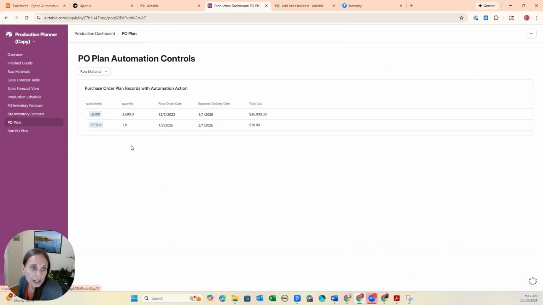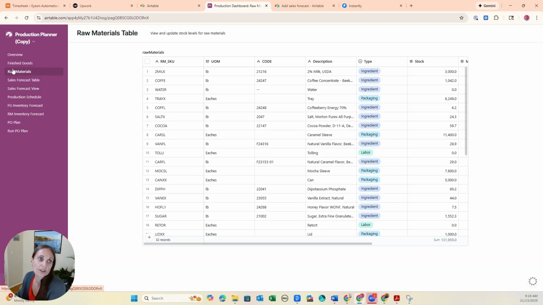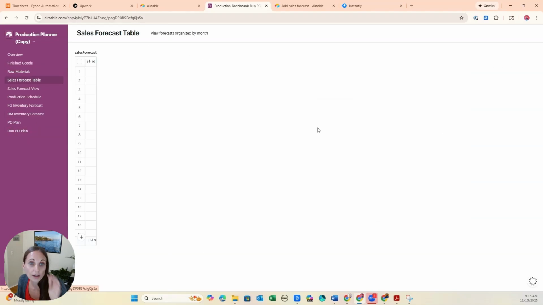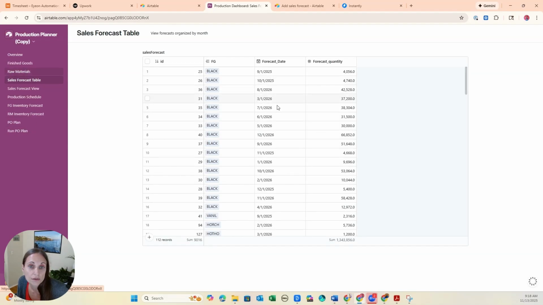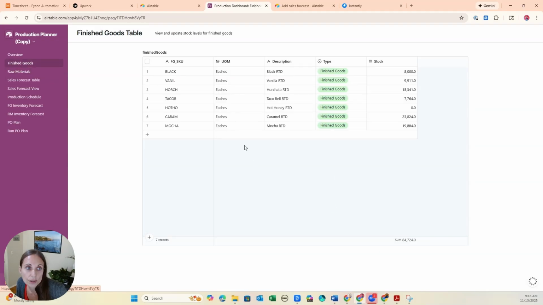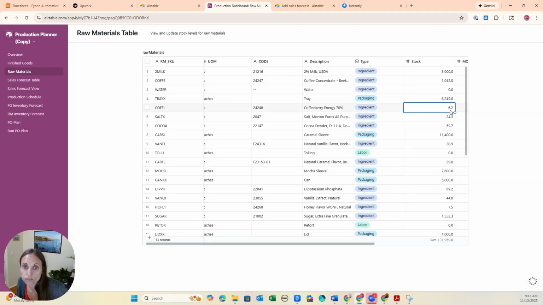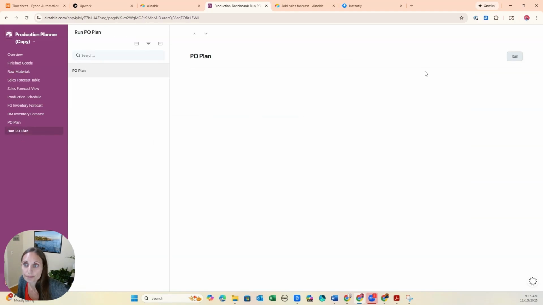Then your PO plan. This is pretty cool. Once you go in and update your finished goods, your raw materials, everything that you need in there, you're going to be able to just click a button and run. Here, let's actually update some stuff. Let's do raw materials. I can change this to like 0. We'll make coffee. Okay, so right here, we're going to click run.